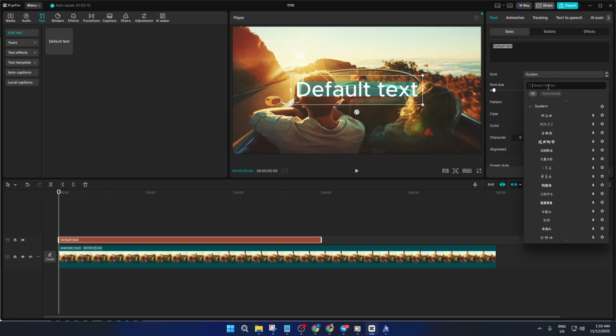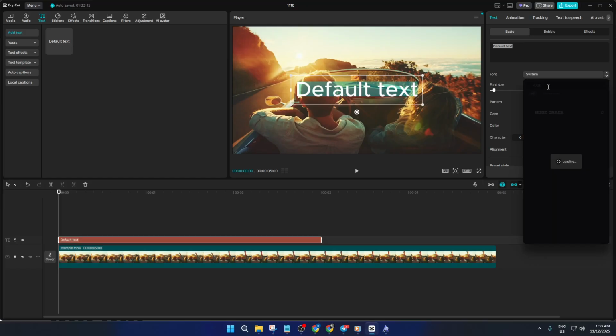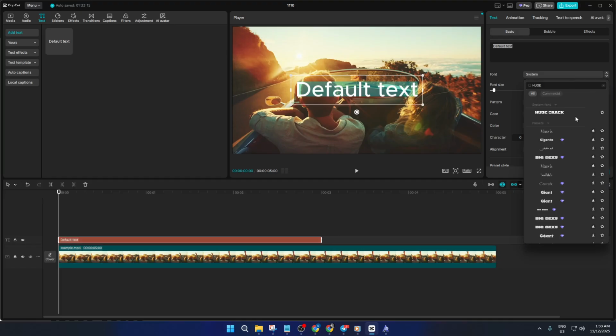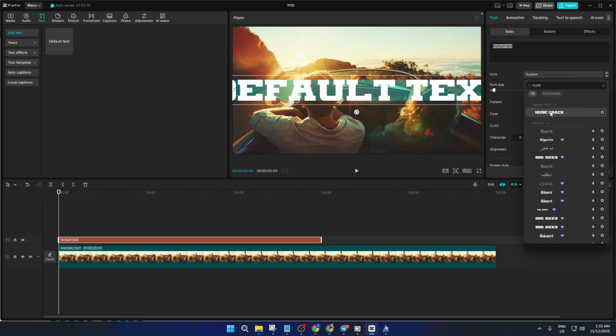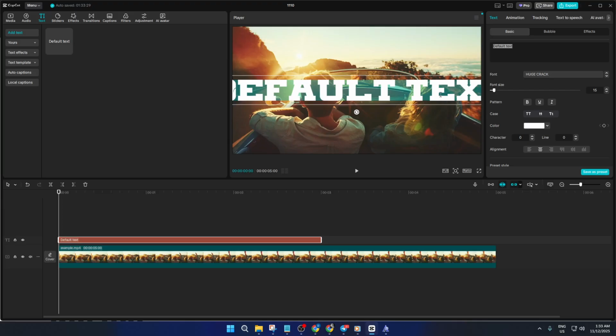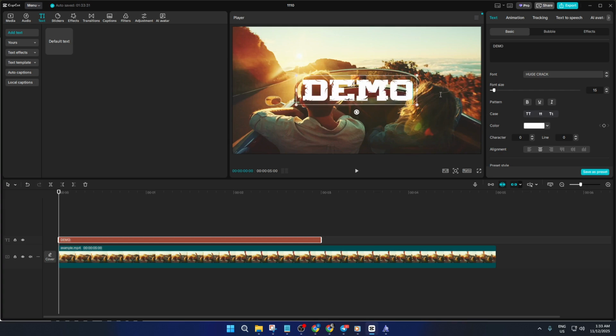Take your time scrolling through the list. It can be a long one, especially if you're a font collector, but your new font will be mixed in there, usually listed alphabetically. When you spot it, just click on the font name, and you'll see your text instantly update in the preview window. This is the fun part. Experiment, see how it looks in your design, and don't be afraid to swap fonts until you get exactly the vibe you want. And that's it.